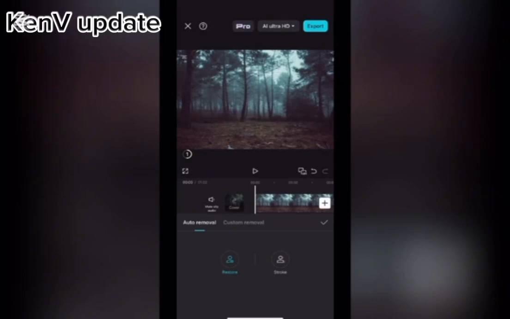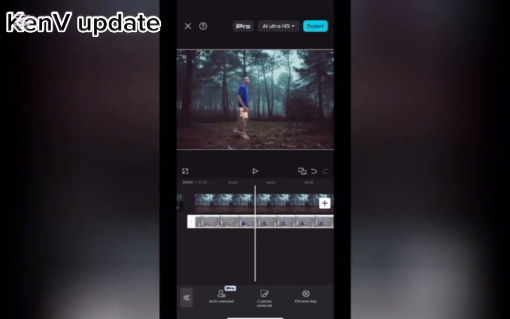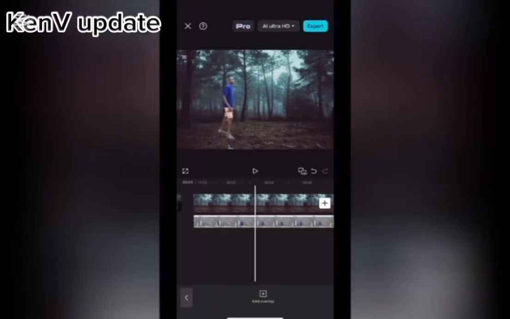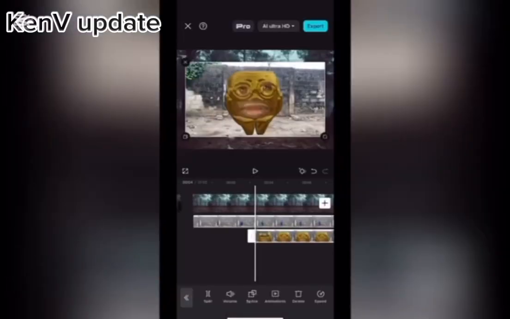Welcome back to this tutorial. At this point, you have removed it completely, mark on that good, you go back, then you can come now and adjust this character the way you want him to be. After adjusting him, you click on add overlay, then you import this your mask head.